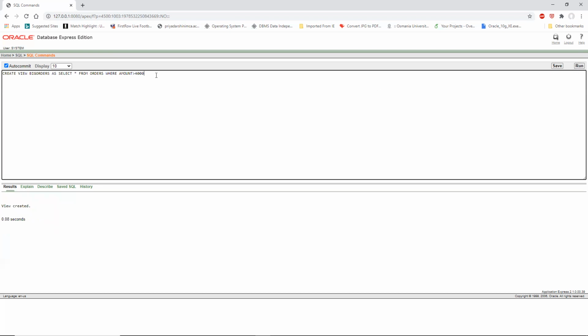All right, now we have created it. So let's see. Select. This is it. These are the big orders values. All right. Then next one is create a view that shows all customers who have the highest rating. Create a view of who has the highest rating from the customer.